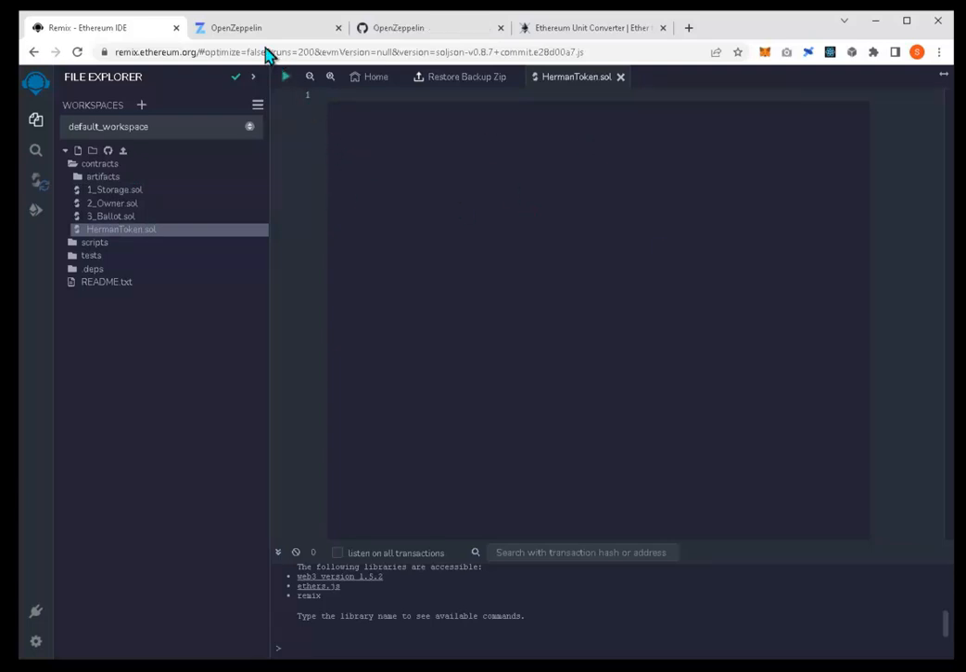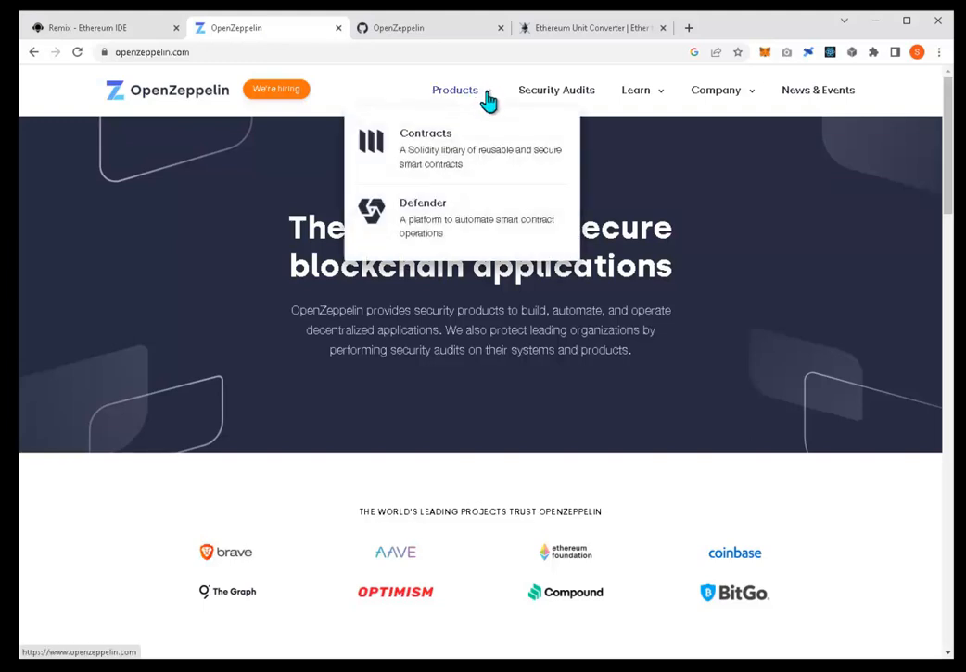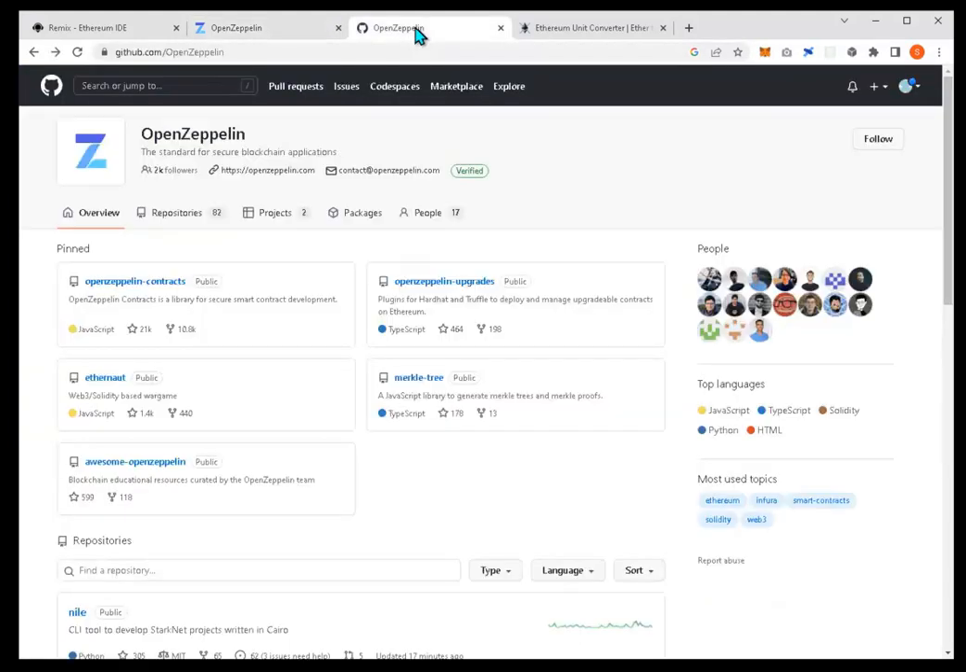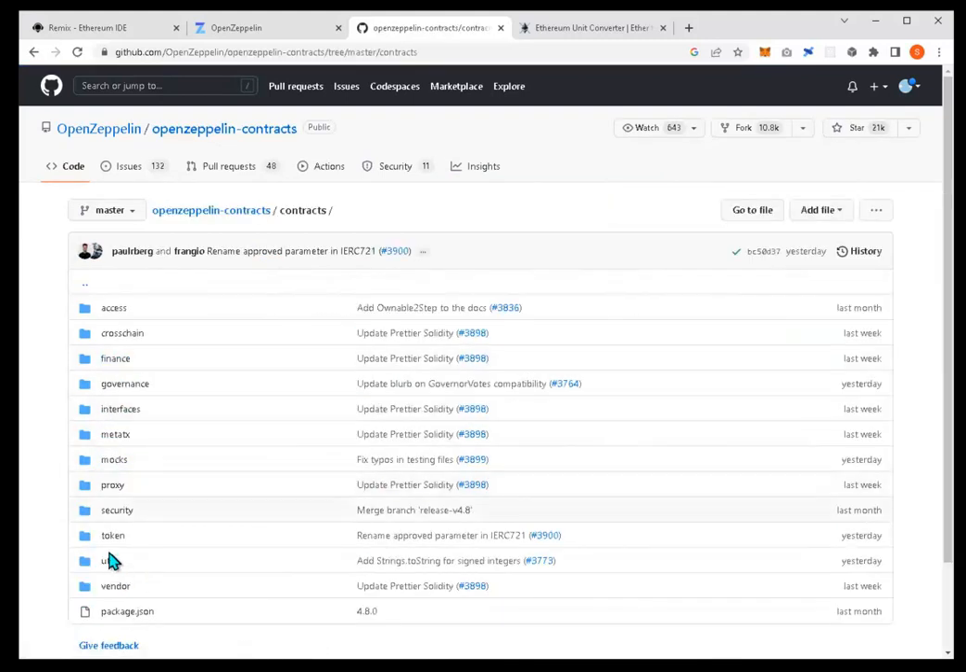Next, I want to talk about this company called OpenZeppelin. This company does security audits for blockchain projects, and it also publishes contracts for people to reuse. They are already tested, and they follow the standard. In order to see those contracts, you can go to GitHub, go to OpenZeppelin. You can see all these contracts that they have published, and you can go to contracts and token.